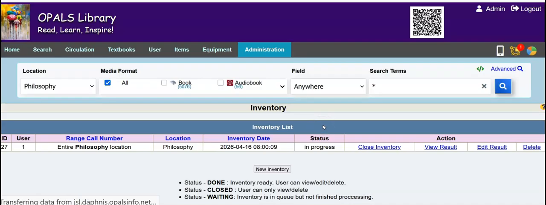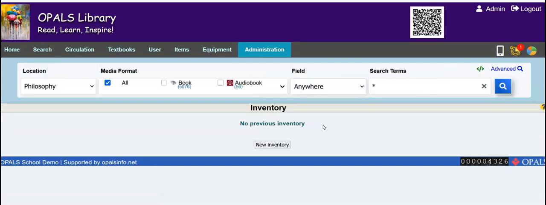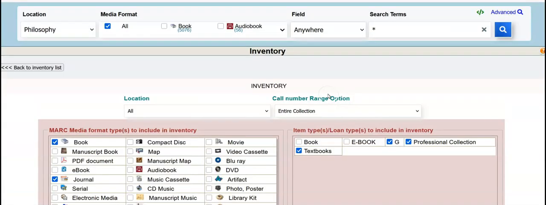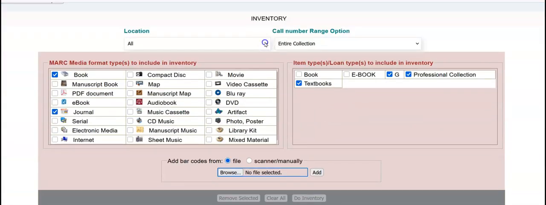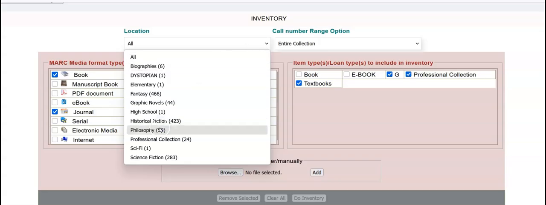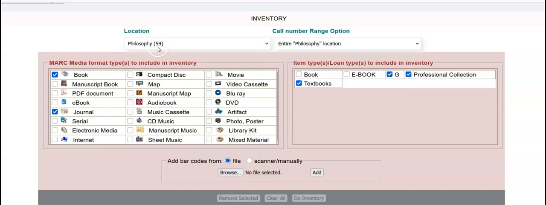You cannot have a file open or an inventory open and run another inventory as well. You have to close or delete the file. Then you'll get new inventory. The first inventory I'm running will be by location. Using my drop-down, I'm going down to Philosophy. It tells me how many holding records, 59. I'm running the entire Philosophy location.